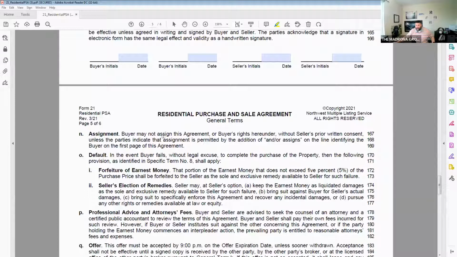Again, as a buyer, you can't say, you know what, I don't want this house anymore, but I don't want to lose my earnest money, so I'm going to assign this to Jason. Jason has to meet all the qualifications on his own. So without written permission, you can't just assign it. Sometimes when you're working with investors, you'll have a contract that is open to assign because they don't know who they're going to place it with yet.